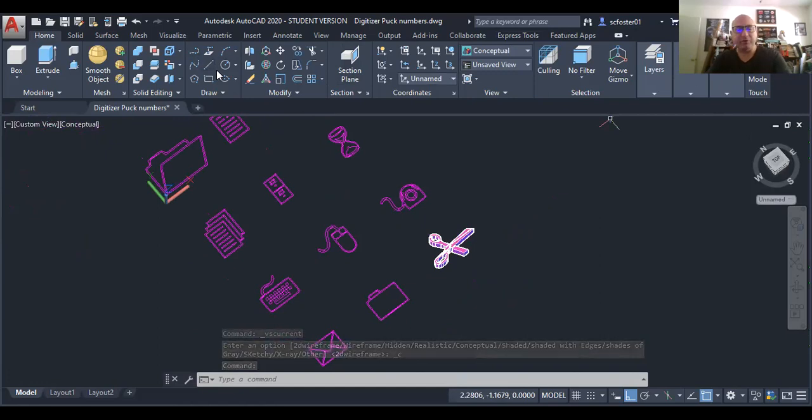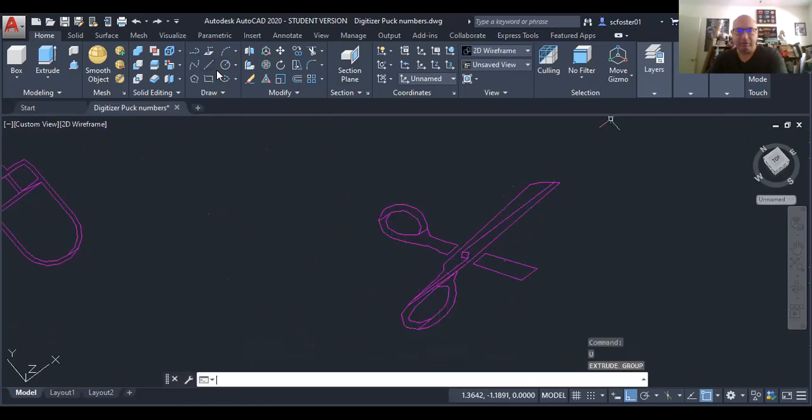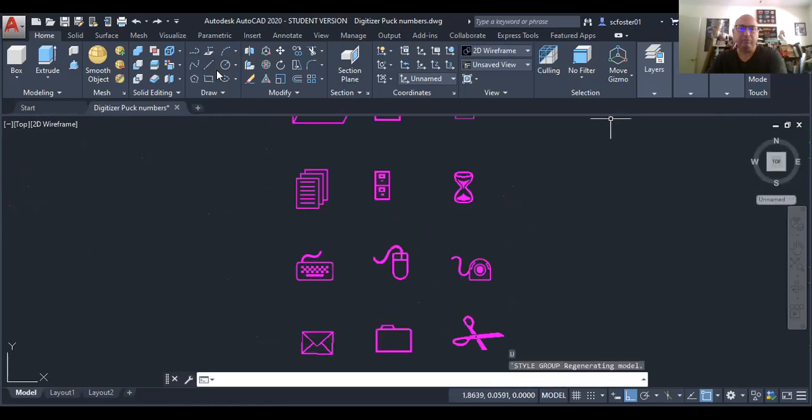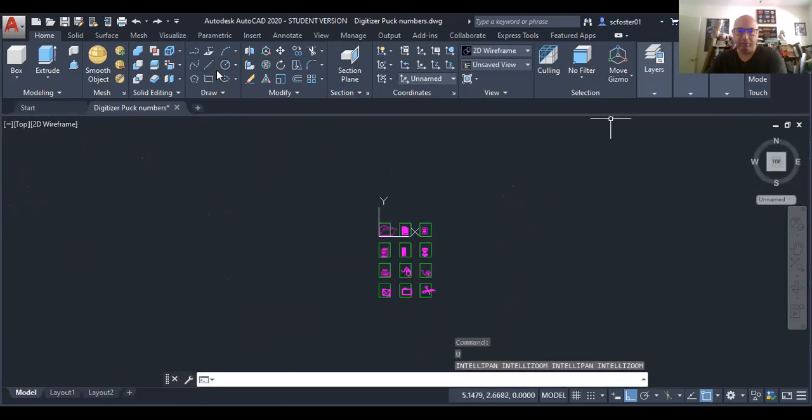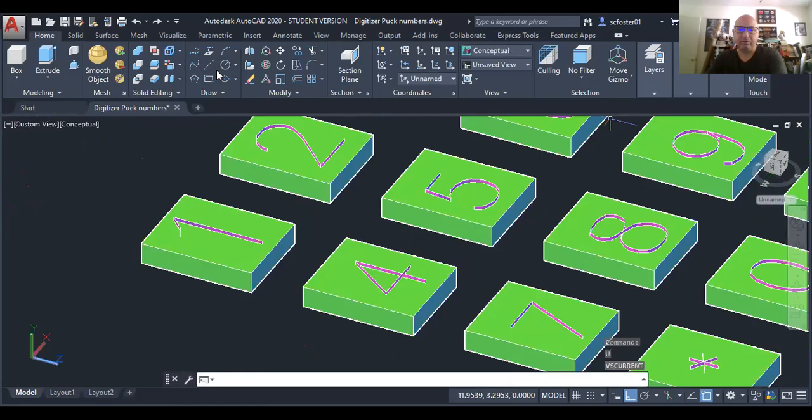And so I can get all kinds of different shapes and symbols in addition to just the simple numbers. So I'm going to undo back. This is a little confusing. Take it back to just the numbers. That's all there is to it.